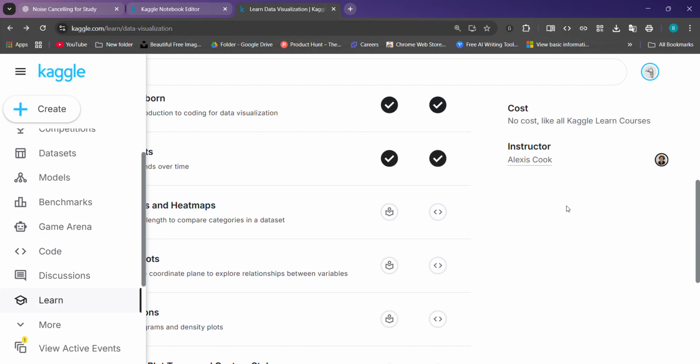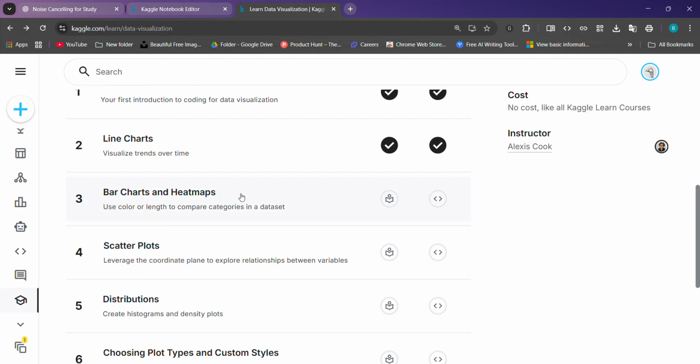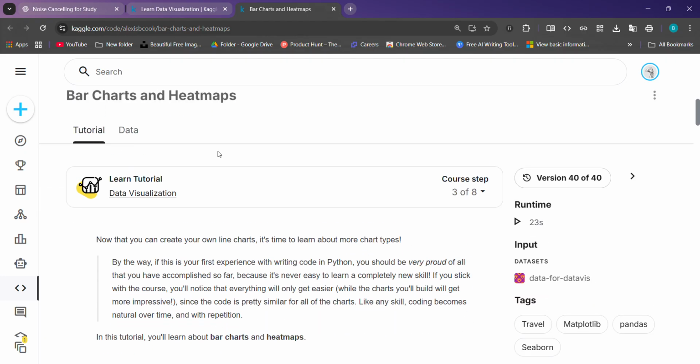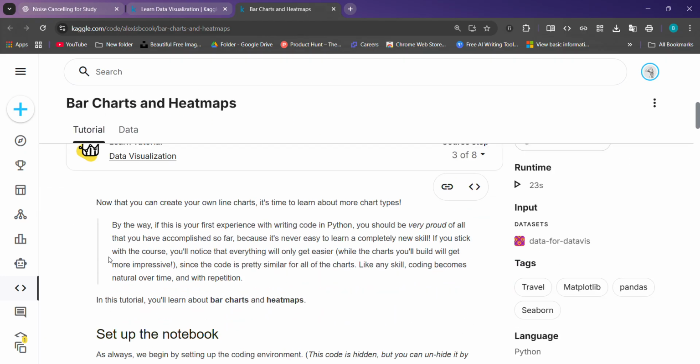I completed this. Now go for the bar chart and heat map. Now understand the bar chart and heat map. Here is the bar chart.